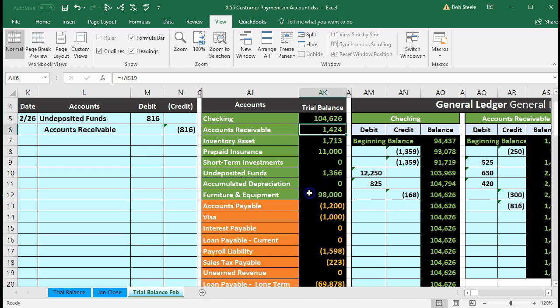Next one's going to be the same type of activity where we received payment, this time from Anderson Guitars for an invoice that we sent out in the past. And so we're going to record this same date, 2/26. We received a payment. First question, is cash affected? We're going to say no, it's not affected.